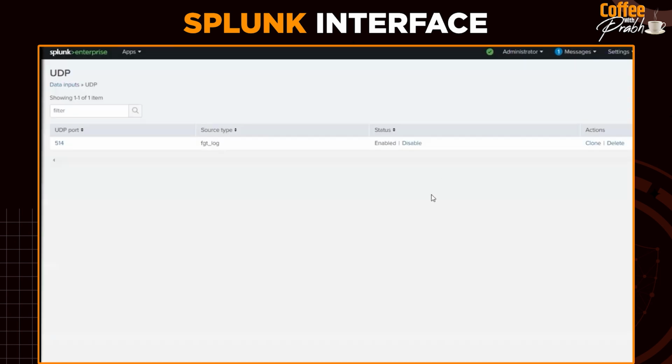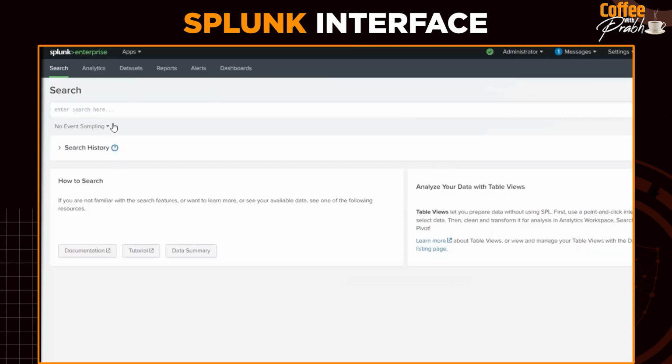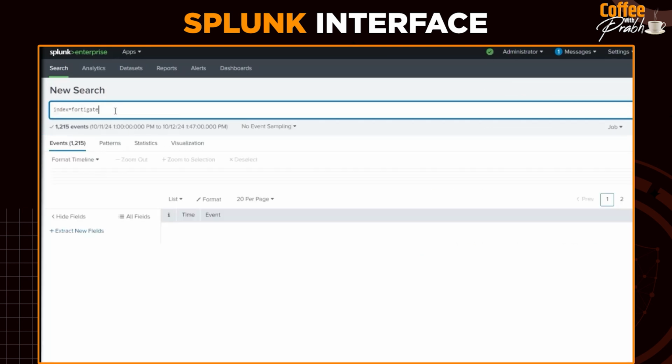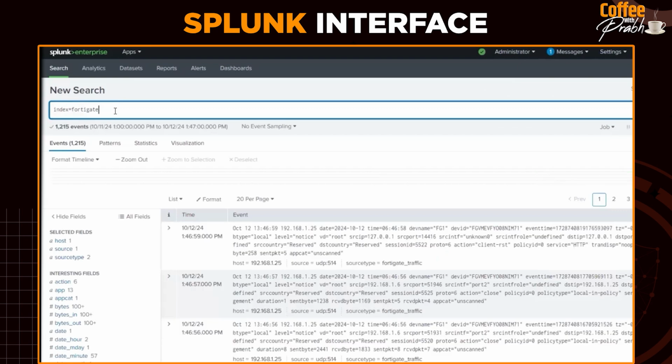Now if we go to apps, search and reporting, index equal to FortiGate, enter. I can see the logs from the FortiGate firewall.